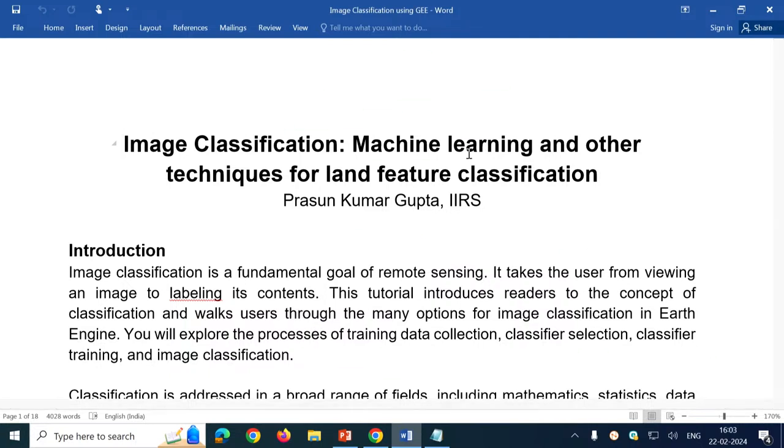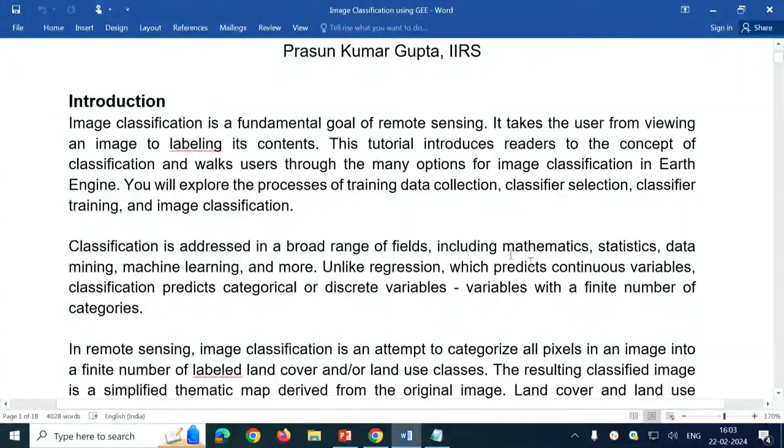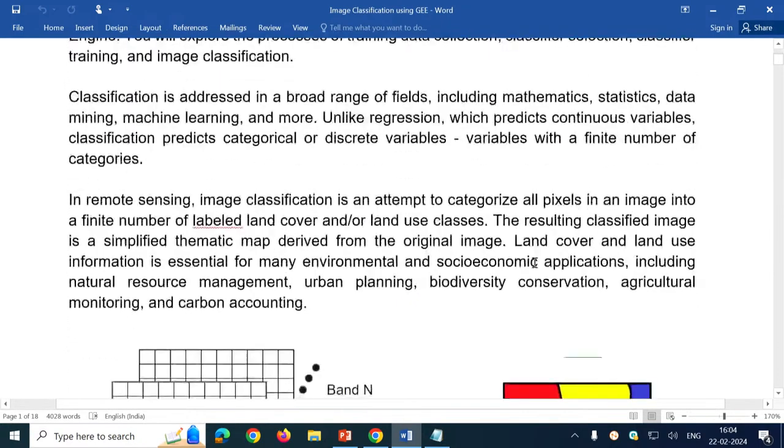So let's jump into what is image classification, what do we mean by image classification, what are the input requirements, and what do you need to know fundamentally before actually starting coding. Basically, image classification deals with labeling an image. We will talk about different processes involved in image classification. First is training data collection, then selecting the classifier, then training the classifier, and finally getting the classified outputs. And classification is used in a broad range of subjects, not only in image processing. You could use it in signal processing, in mathematics, statistics, data mining, and so on.